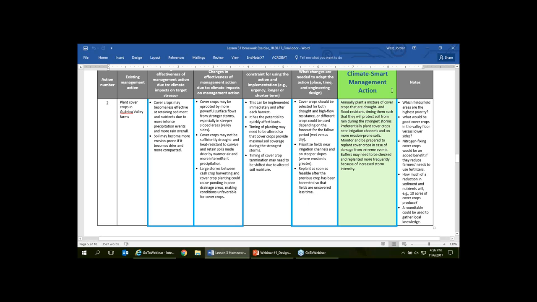Your final thing is annually planting a mixture of cover crops that are drought and flood resistant and timing them so that they will protect the soils from rain during the strongest storms. Preferentially plant near your irrigation channels and on more erosion prone soils, and monitor and be prepared to replant in case of damage from extreme events. So you may need to replant more often, more than once a year. And it's possible you'd even plant different cover crops in different years depending on the weather prediction for what kind of weather is expected right after the crops are harvested. So your buffers may need to be checked and replanted more frequently because of increased storm intensity or for other reasons.